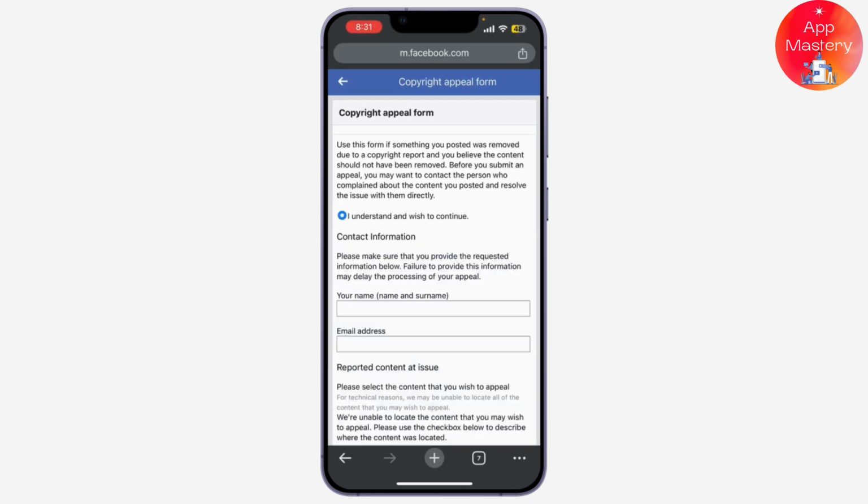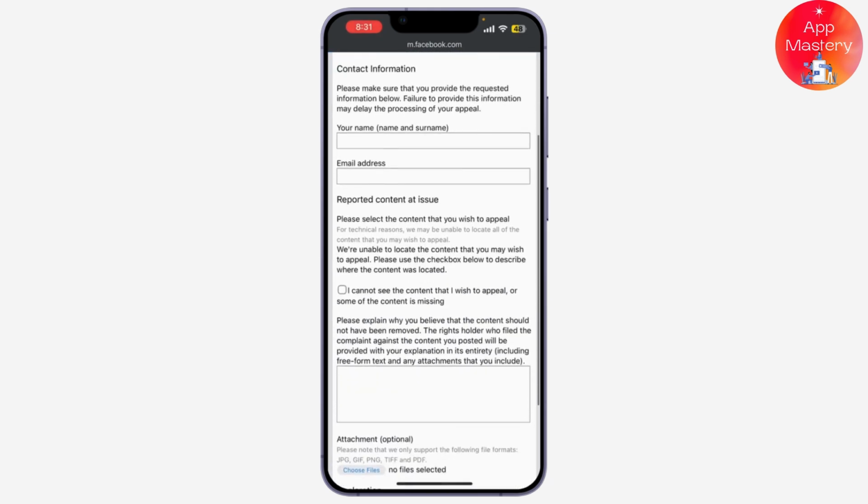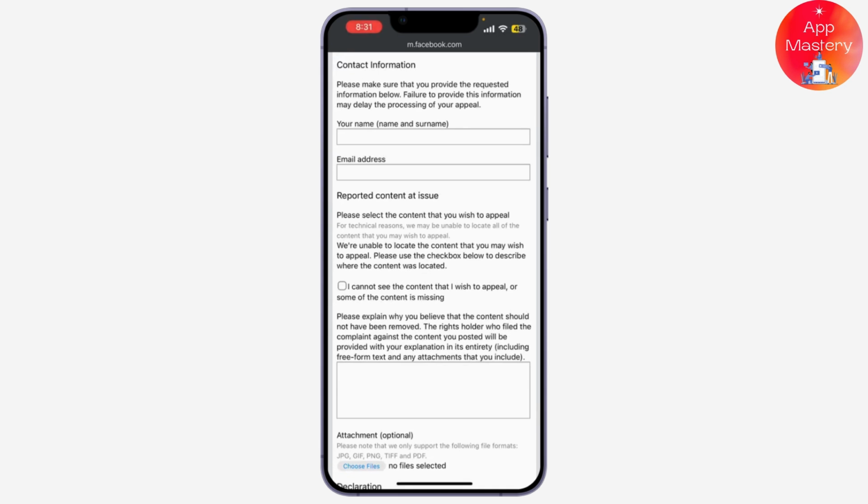Now, while waiting, it's a good idea to review Facebook's community standards. Make sure you understand the rules to avoid getting disabled again. And that's it. I hope this video helped you understand what to do if your Facebook account has been disabled and the steps you need to take to get it back.